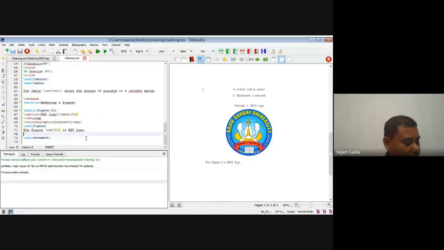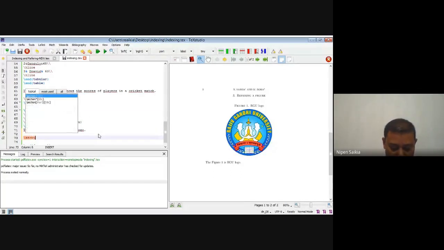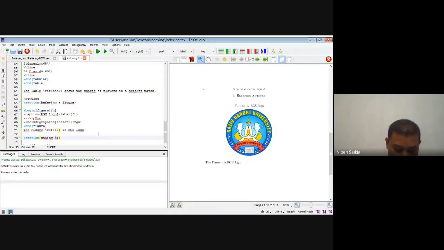So this is regarding figures, and labeling should always be done in the caption because it defines the figure number 1. Now let us go to making a bibliography. So let us make one section, say making bibliography, and referring or citing. I can write citing it in the text.